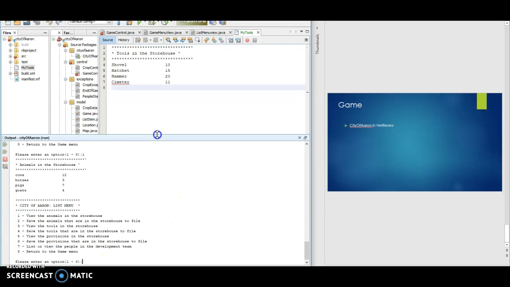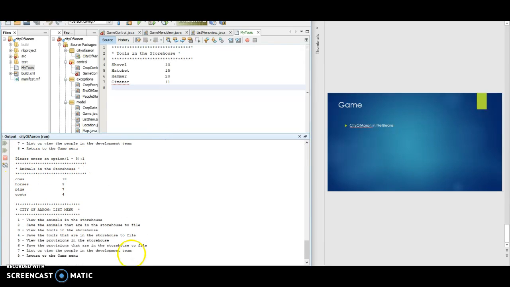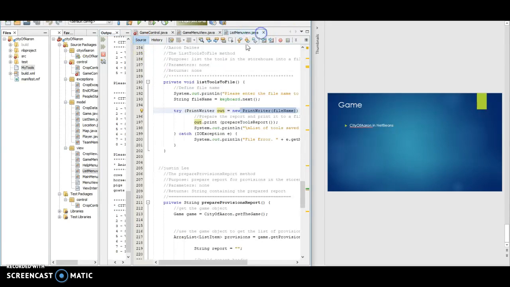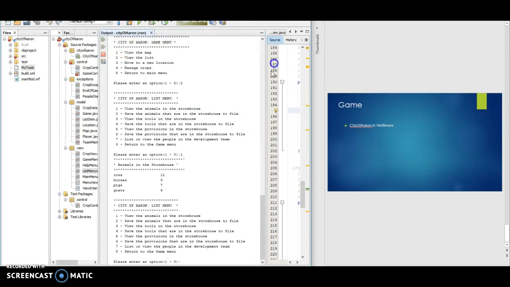Let me bring this a little bigger so you can see them. View the animals in the storehouse. And then, oops, let me just close out of that. And we've got our output showing right here. That way you can see it a little better. And then if we want to view the tools in the storehouse, we can do that as well. That's going to show us right above our list menu again. We can view the provisions in the storehouse, number 5.